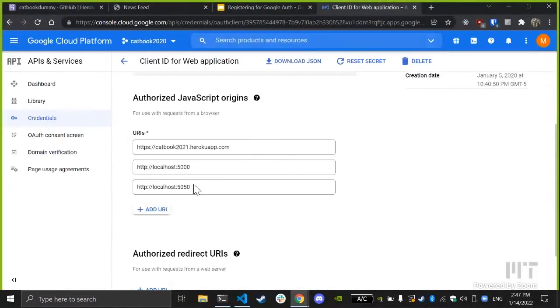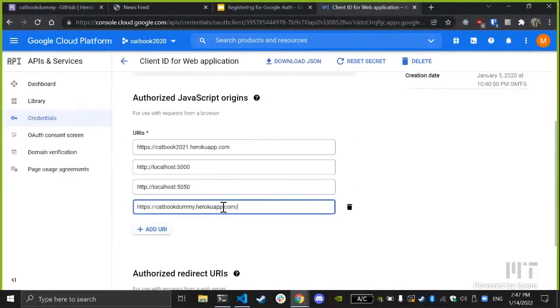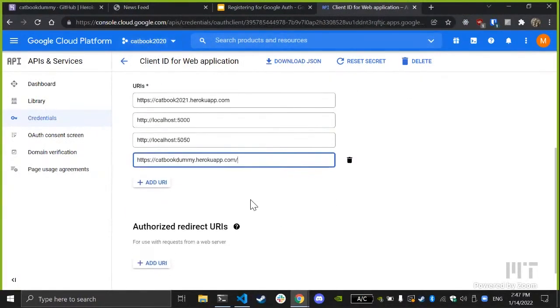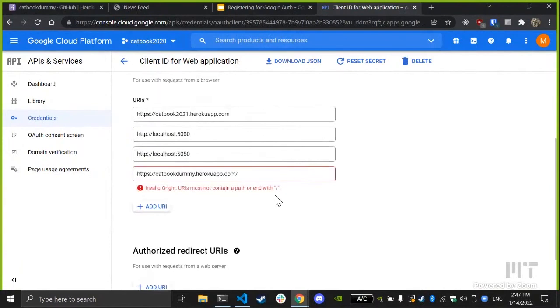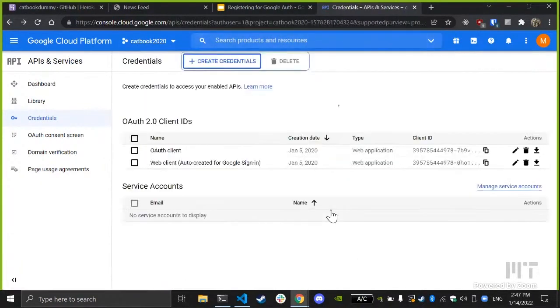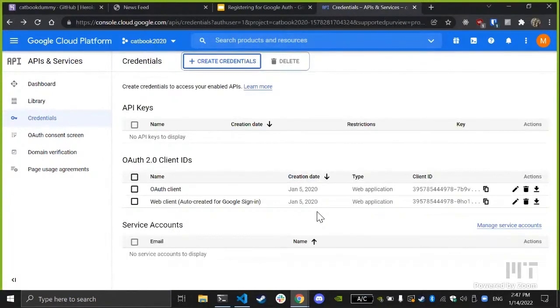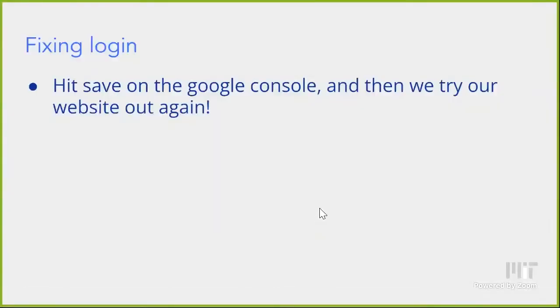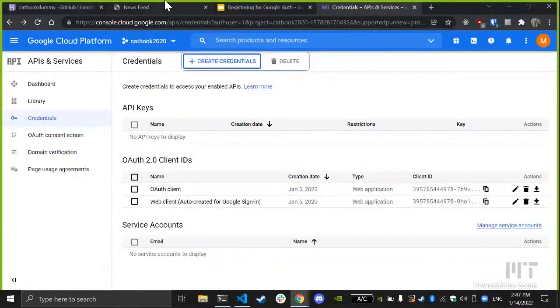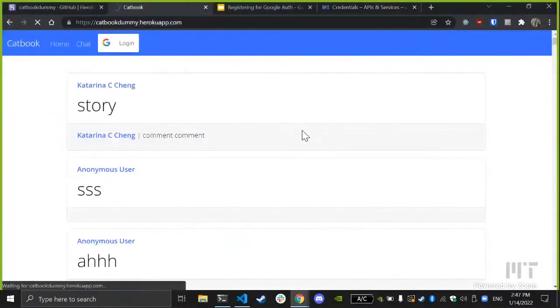I already have the tab open. So let's go ahead and just for dummy reasons add this to Kavik 2020 for a second. It doesn't like the slash. All right, cool. So that's saved to our OAuth. We've hit save now, and hopefully Google updates this stuff relatively quickly. Let's see how quickly it updates things.